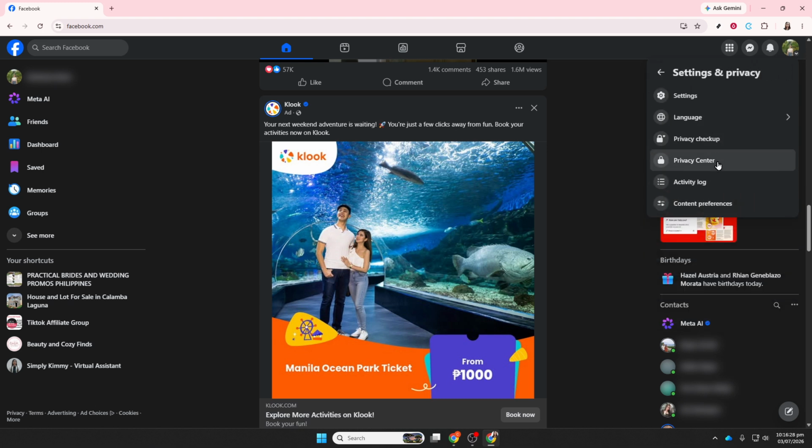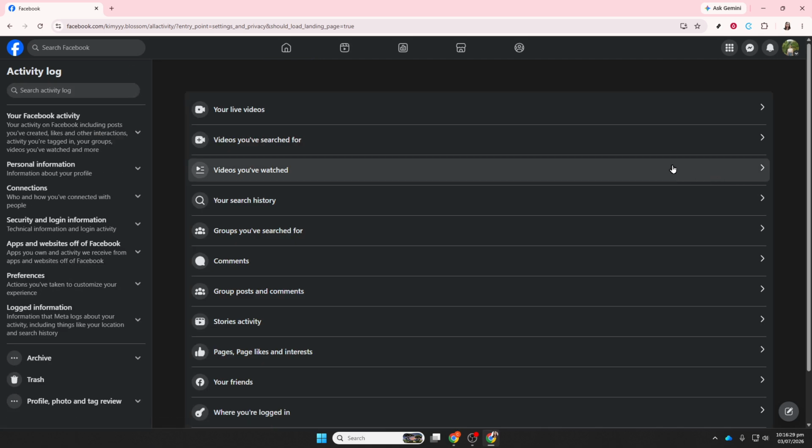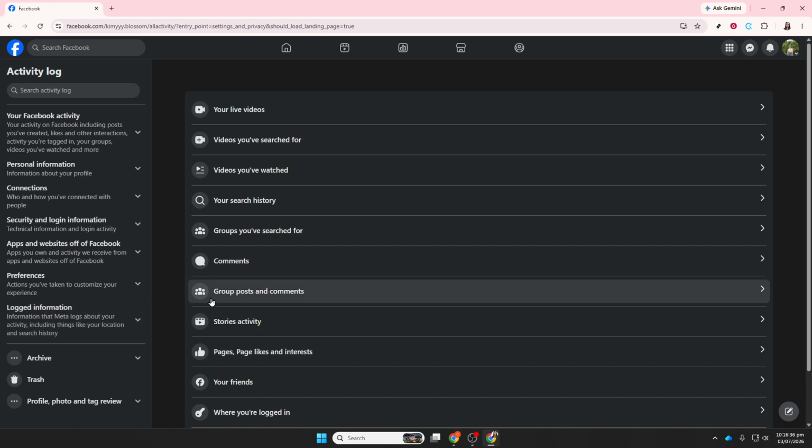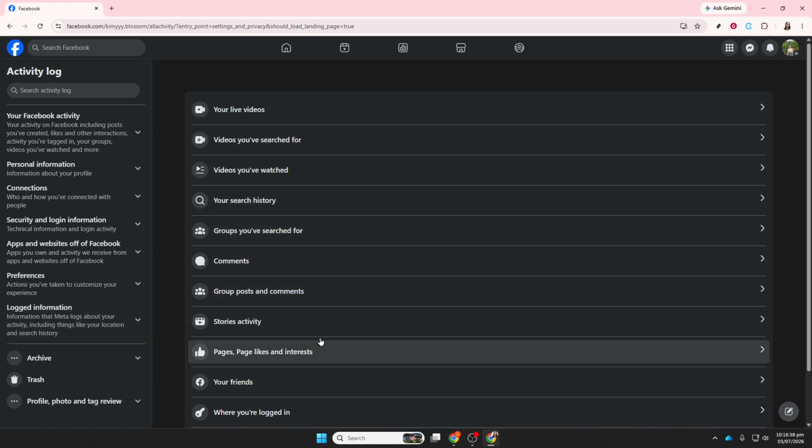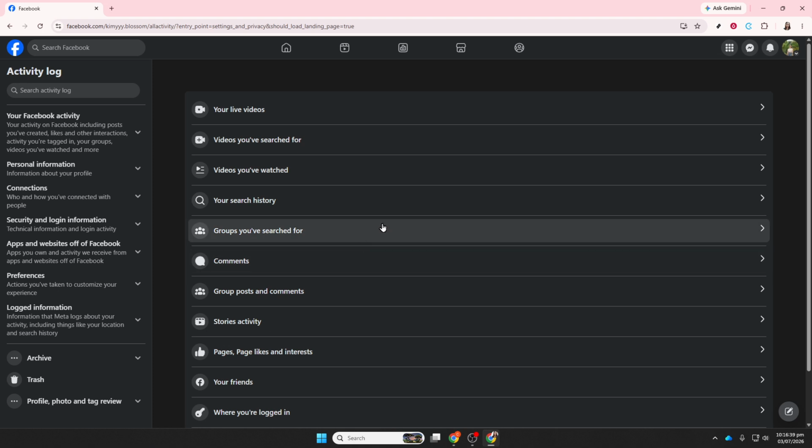The Activity Log is where Facebook stores a wide range of actions connected to your account, including things you've watched, liked, searched for, and more. After the Activity Log opens, look over to the left sidebar. Depending on how your Facebook layout appears, you may need to click your Facebook activity to expand or reveal more options. This section helps organize your history into categories, which makes it easier to find exactly what you're looking for.